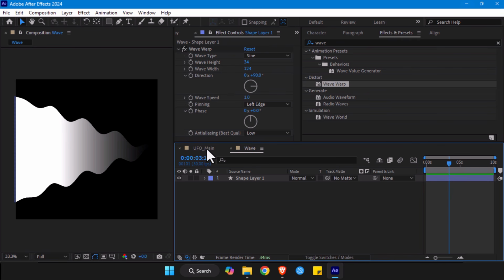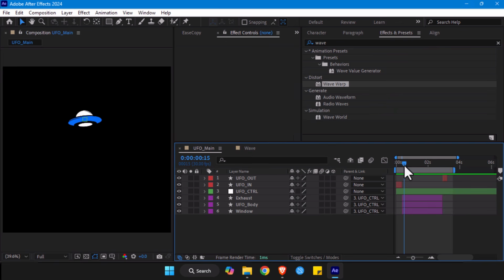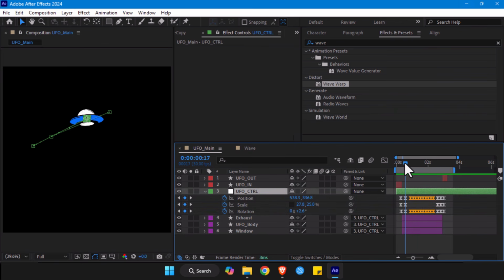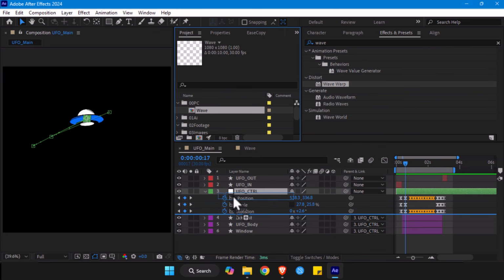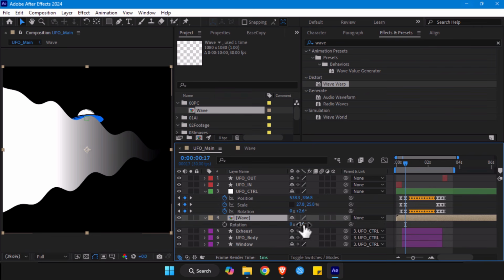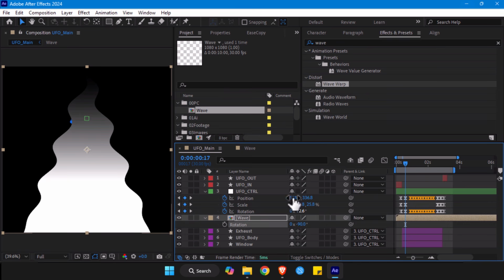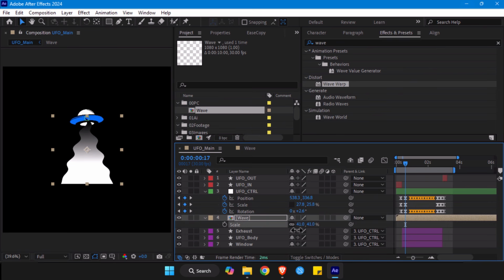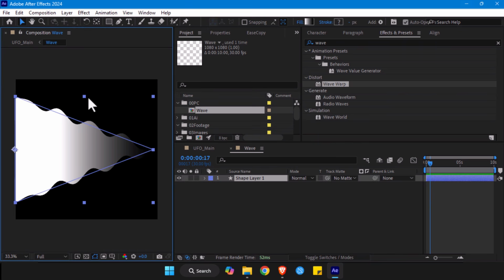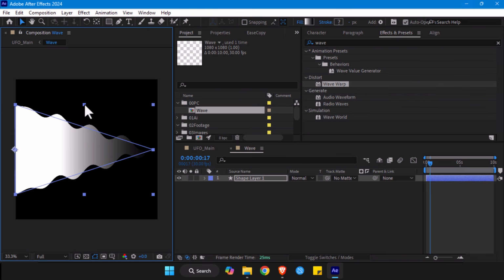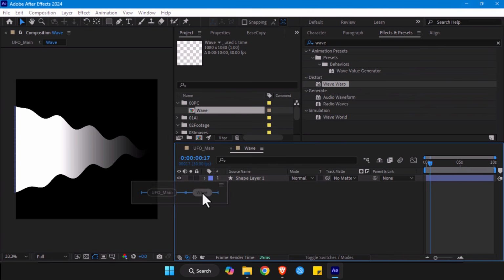Then I'm going to go to the main composition. I'm going to press U to see the keyframes. Then I'm going to go to the project panel and bring in the wave. Now I'm going to enter -90, and then adjust the wave accordingly. Now I'm going to scale it up. I think this wave is too wide, so I'm going to make it a little less wide.